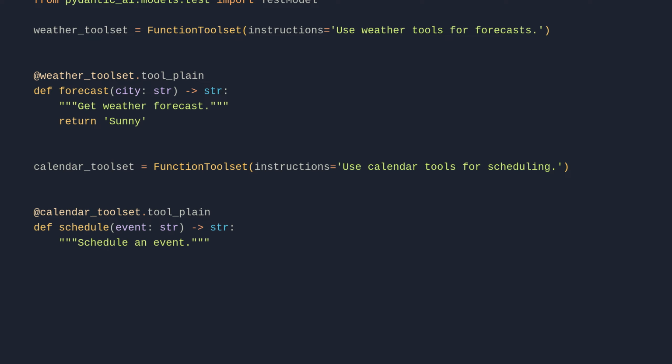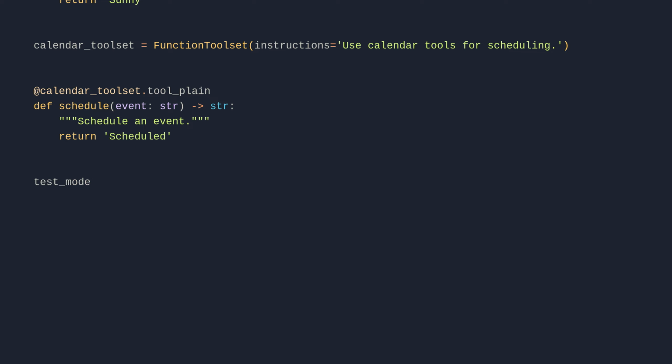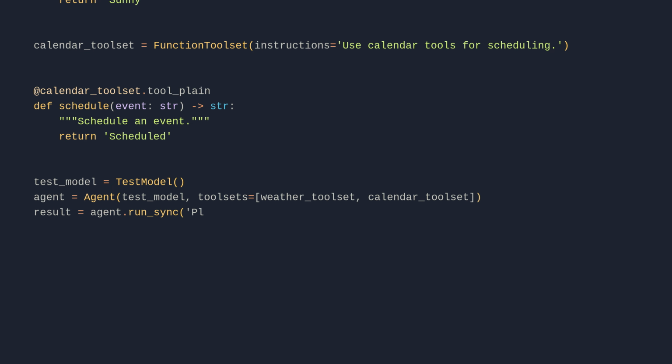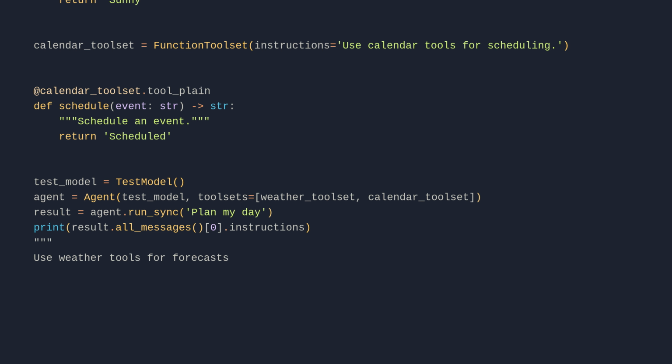return 'scheduled'. model = TestModel(). agent = Agent(model, toolsets=[weather_toolset, calendar_toolset]). result = agent.run_sync('Plan my day'). print(result.all_messages()[0].instructions). The output: Use weather tools for forecasts. Use calendar tools for scheduling.